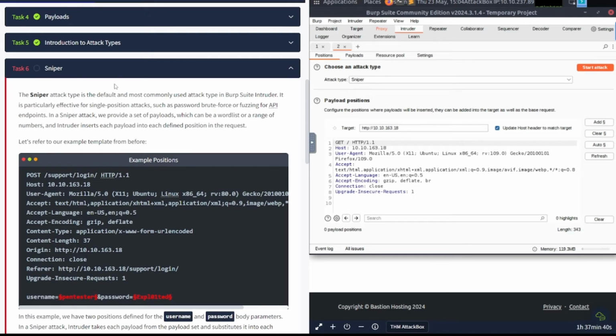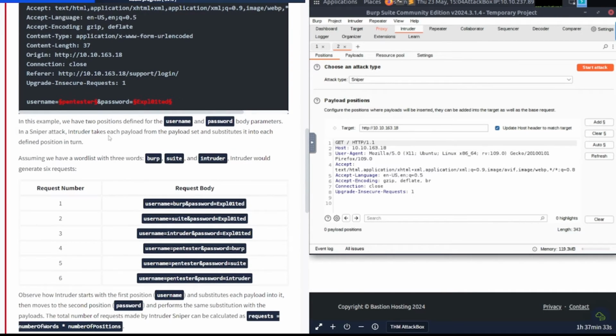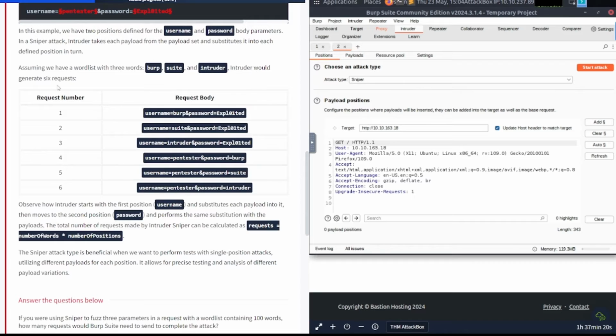Let's refer to our example template from before. All right, and you got the positions down here that you want to target. In this example, we have 2 positions defined, username and password body parameters. In a sniper attack, Intruder takes each payload from the payload set and substitutes it into each defined position in turn. Assuming we have a word list with the words burp, suite, and Intruder, it would generate 6 requests. And this is what they look like here. 1, 2, 3, 4, 5, 6. Then you got the request body, username equals burp, password equals exploited. And you got suite, and then same password, and then it just rotates through them.